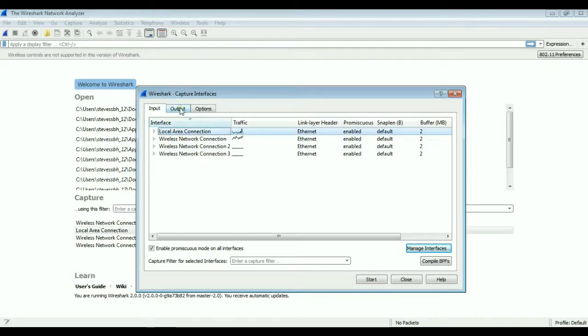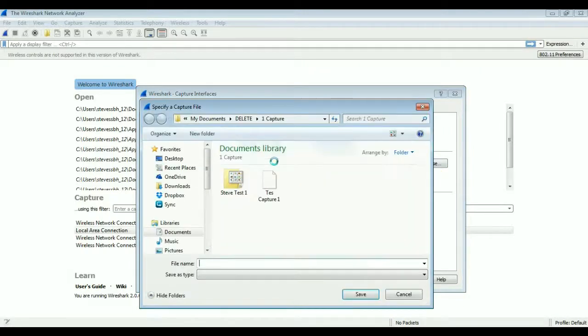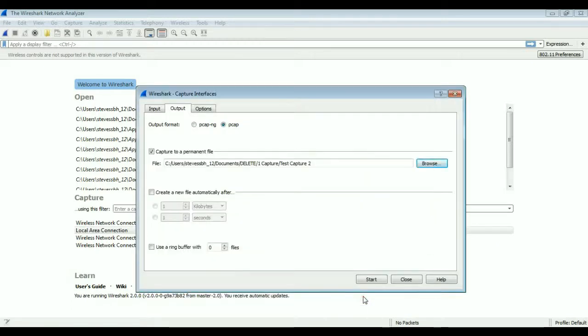It's asking me, I could also go to output, where do I want to send them. So if I go browse, I've set up a file for capturing, and if I want to even set up a name, I could just call it capture 2. You don't have to name it at this point in time, but just to show you the outputs of where it's going to save it for you, it's quite handy. You've got other options, like create multiple files after X amount of time, etc. But you can look at that later. At this particular point in time, start off with the basics first. So that's it, we're ready to go.